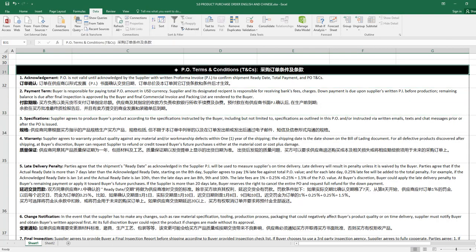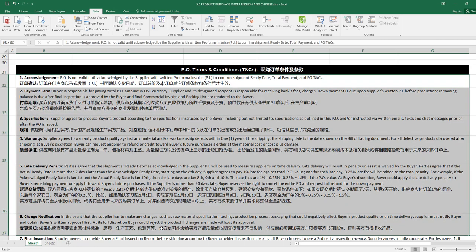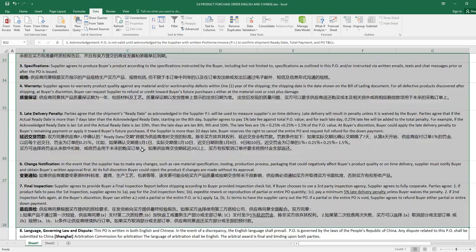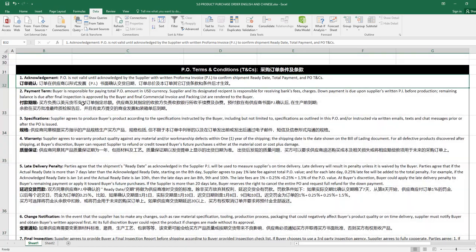In the next section, I'm going to explain the terms and conditions. This is pretty much the meat of the entire purchase order because the purchase order is a contract. I'm going to explain one by one so you are crystal clear with the commitment that the parties are making to each other.